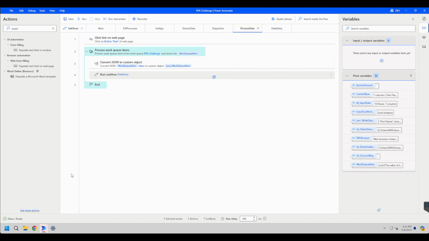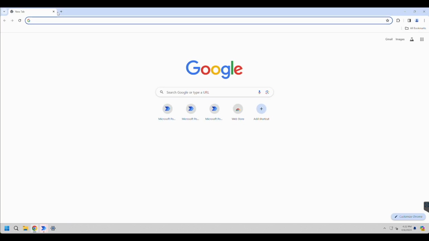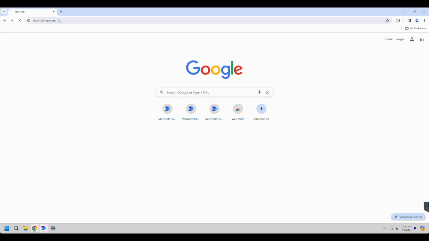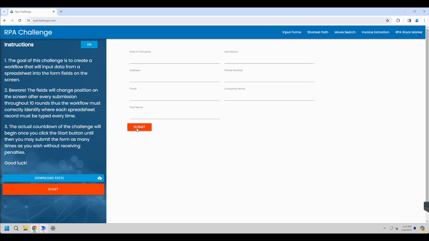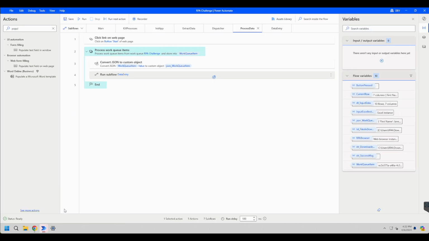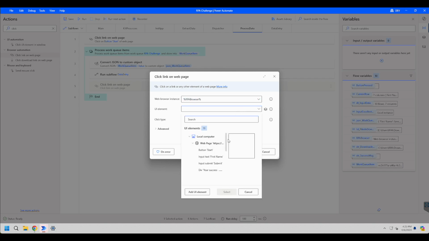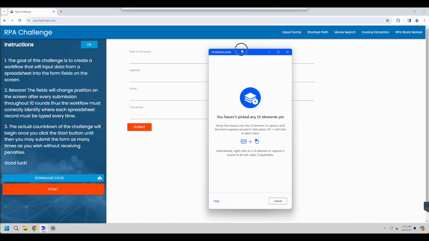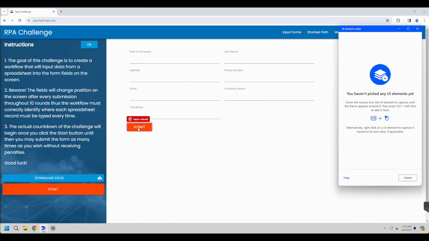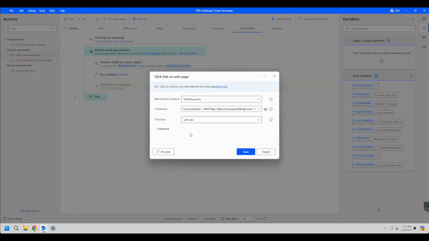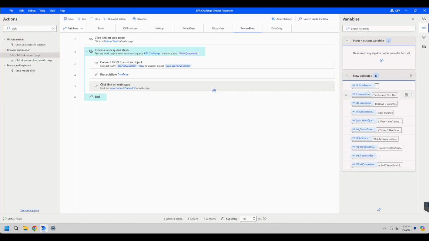What we want to do is click the submit button. Let's just go to rpachallenge.com. We need to click the submit button. So let's look for click. Click link on the web page. Looks good. RPA browser. Let's add a UI element and hold control. Click submit. Yep, looks good to me.